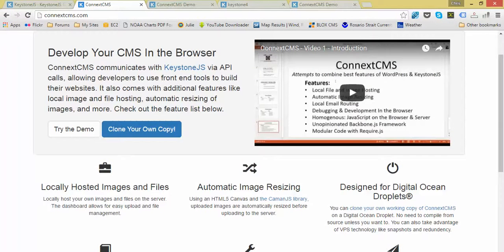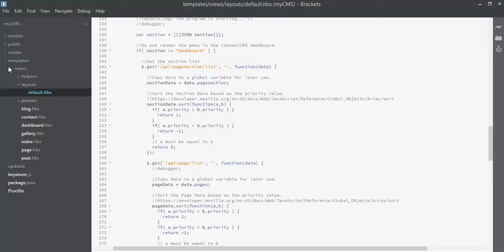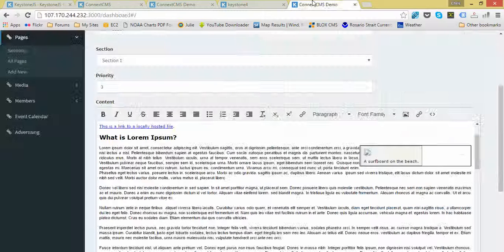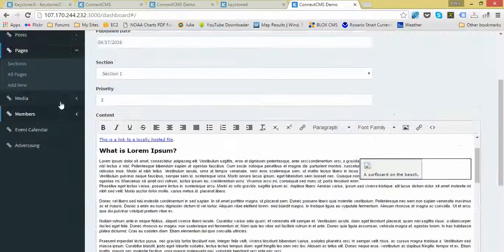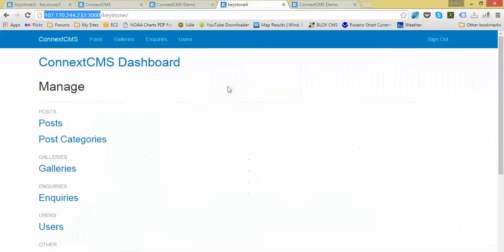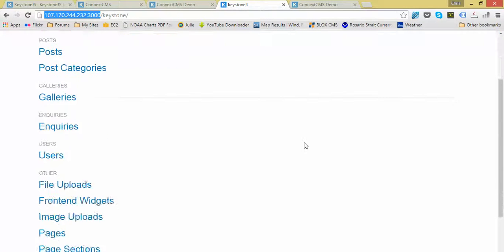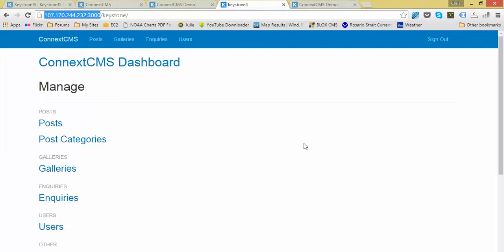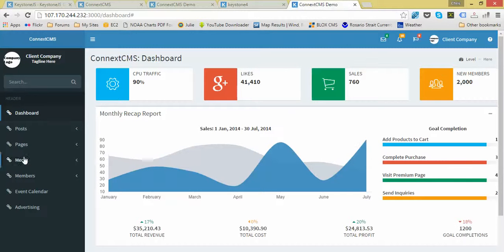So the way that looks in the actual file system is that all of, so when I say backend, just to be clear, I'm talking about this backend right here, what you see right here. I'll take a step backwards in a minute and talk about the Keystone backend, which is what you see when you first log in by default, although this might get changed in the future. It might take you directly to the ConnextCMS dashboard. So let's talk about this backend here.